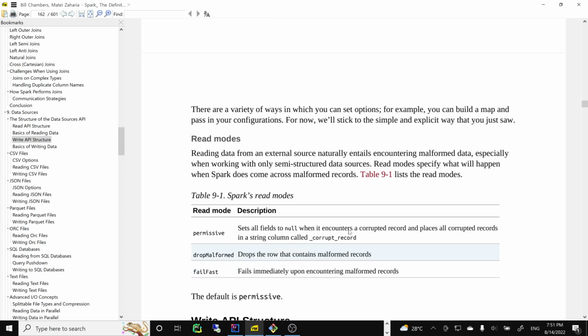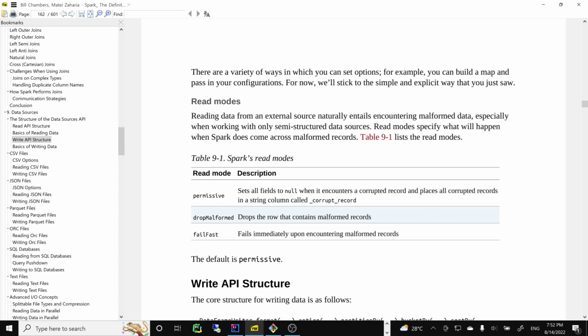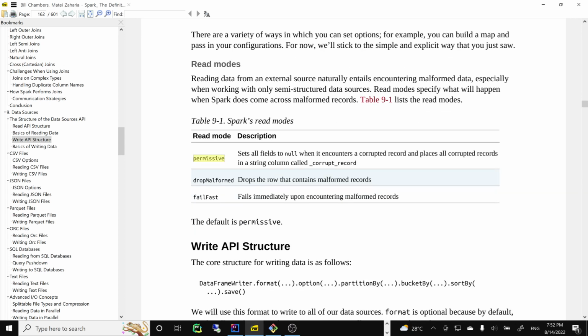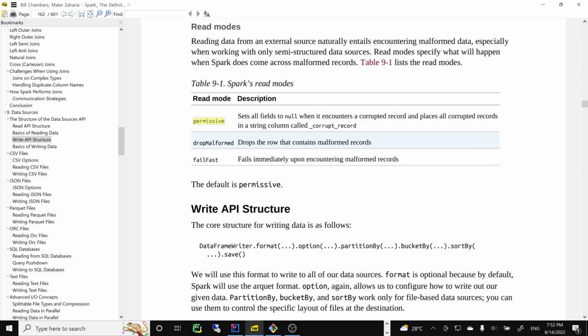We have Spark reading modes. There's permissive, which basically says if it doesn't recognize something, it will set it to null, and corrupted records will go into a string column called corrupt record. DropMalformed just drops the rows which have bad values. Or you have failFast, which fails immediately upon encountering malformed records. So these are the three modes, and the default is permissive. Okay, and writing is very similar, of course just going the other way.